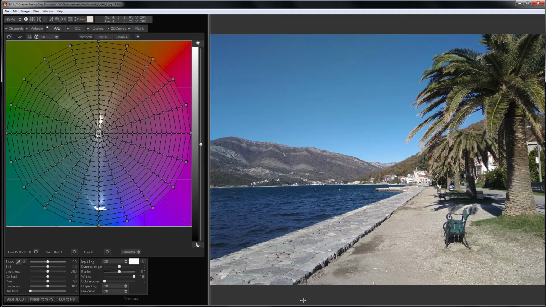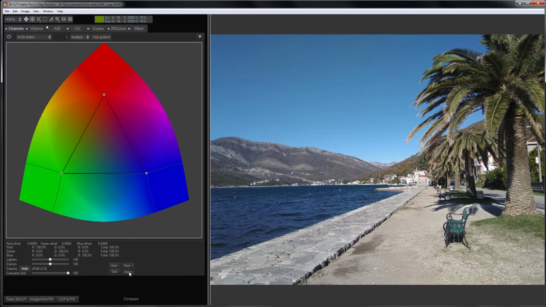Let's start with saturation. If I move the saturation slider all the way to the right, I will get a good result. However, in 3D LUT Creator, the saturation can be increased even more. To do this, I'm going to go to Channels tab, and we'll be clicking on Sat Plus button. The result is immediately visible.